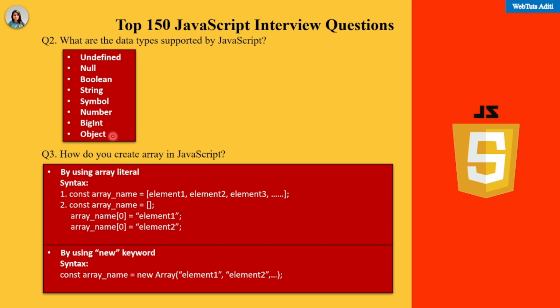Then comes the object. Object is another data type which contains other data types inside it. You can store multiple data types, like string, number, symbol, functions even, and another object also inside a single object. This object is a complex data type, you can say.